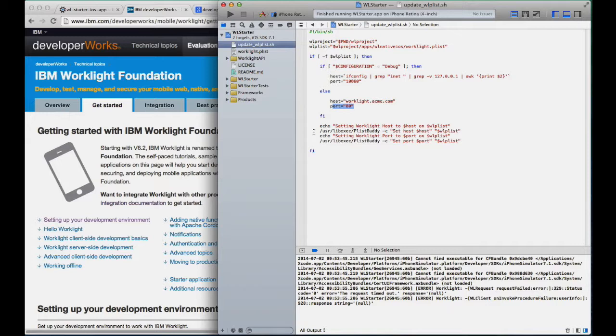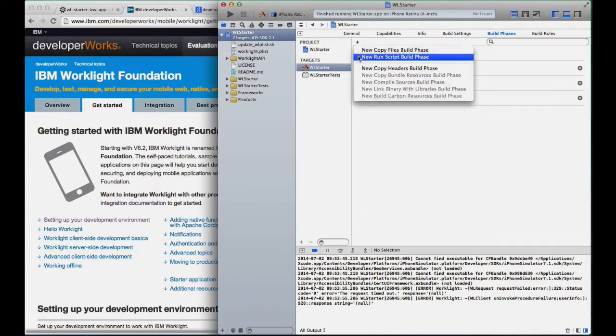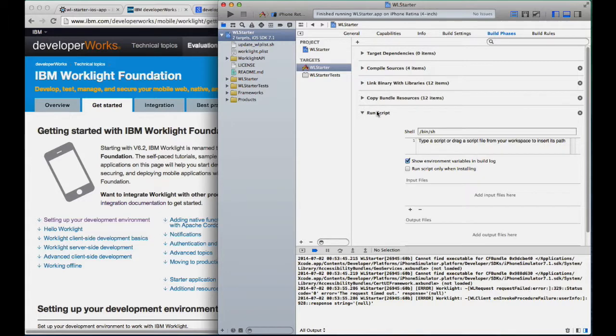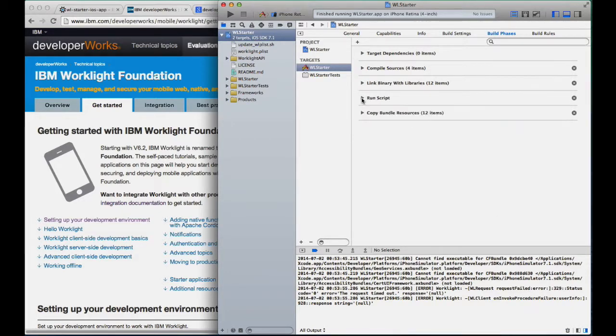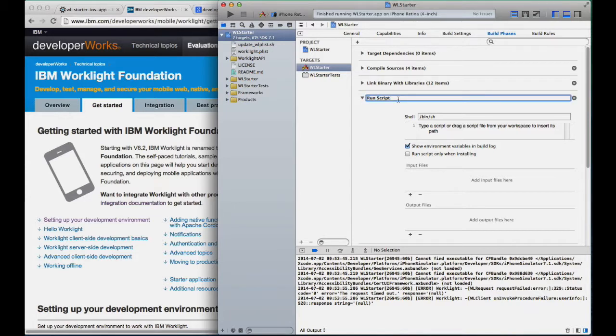Then we use a utility called plistbuddy to set the host and port in the Worklight plist file to update that file. Then, to call this script, we go to Targets, Build Phases, hit the plus sign, New Run Script Build Phase. We have to move this script before Copy Bundle Resources. The reason is that we're going to be modifying the Worklight plist file before we want to copy it to the app. We can change the name of this script to update WL host and port.